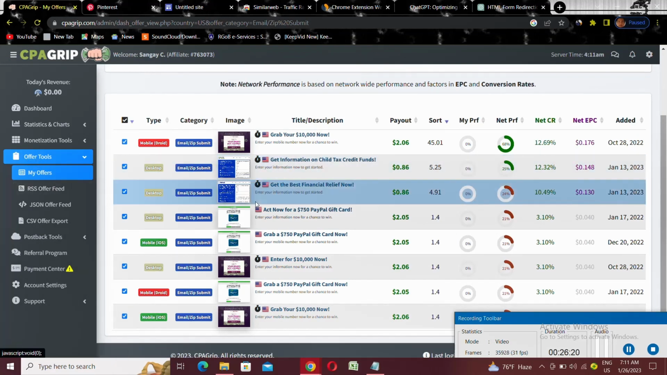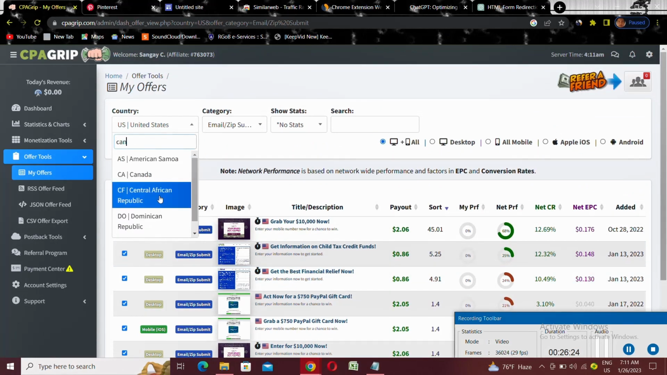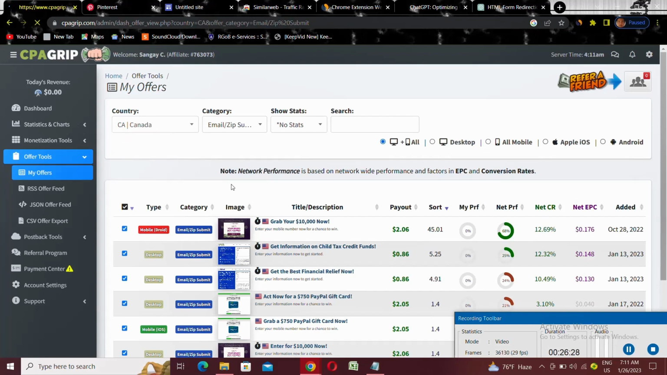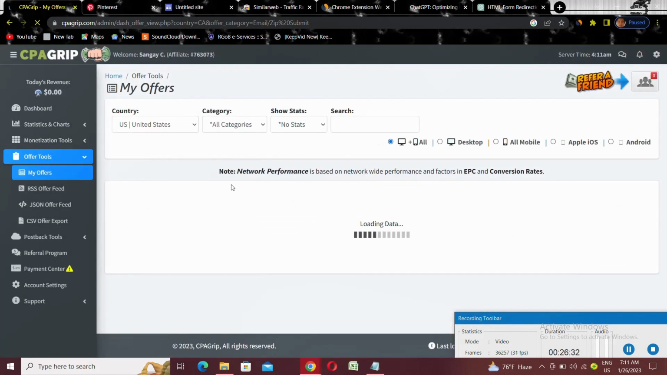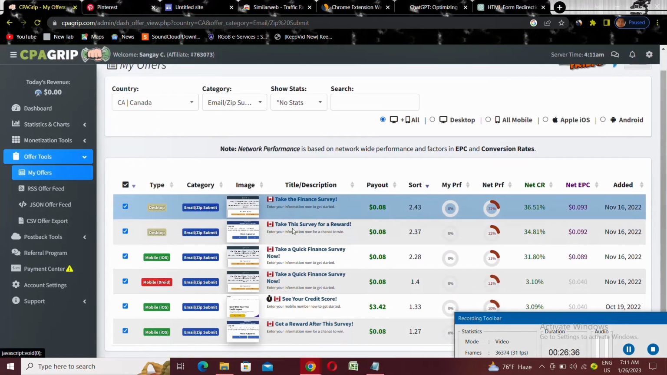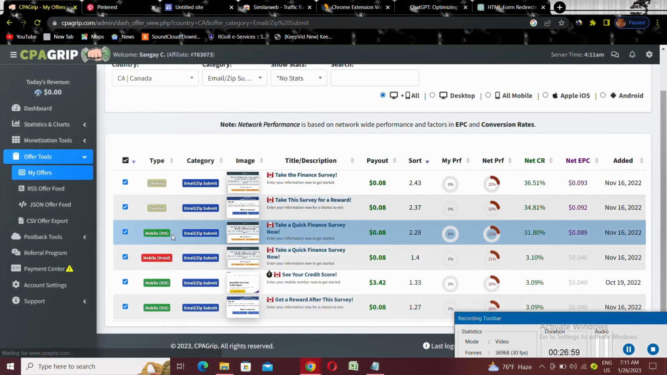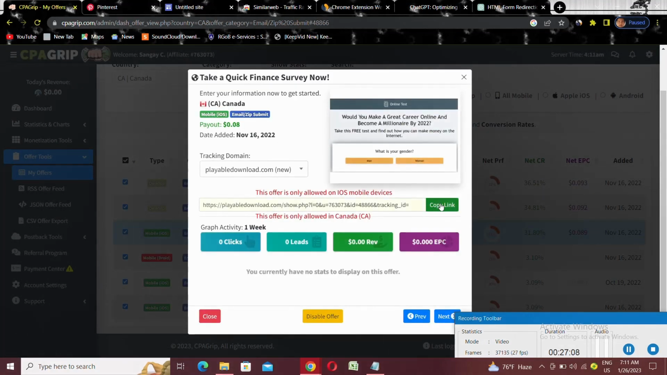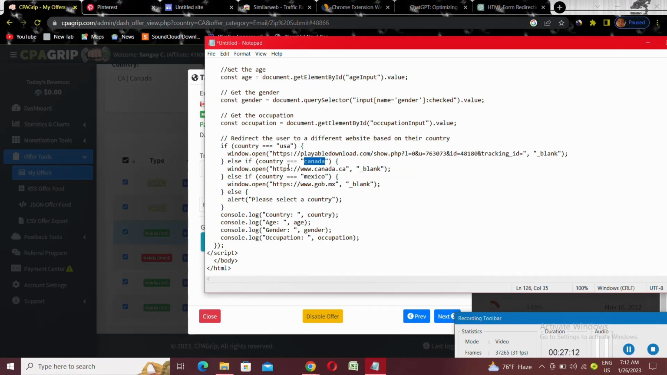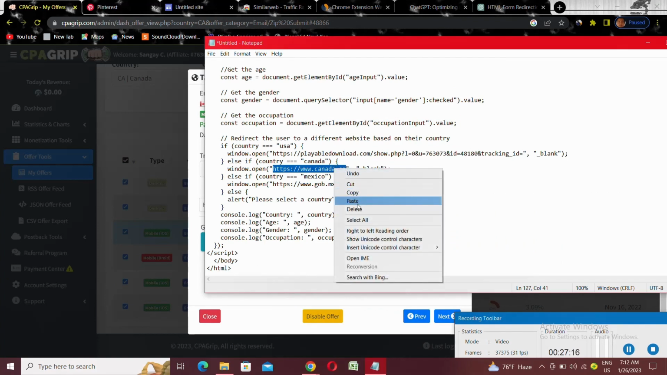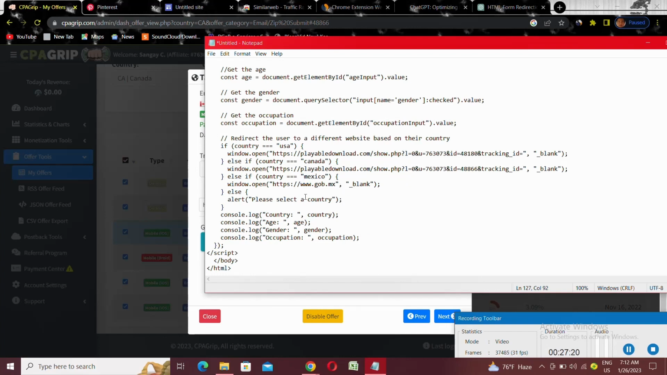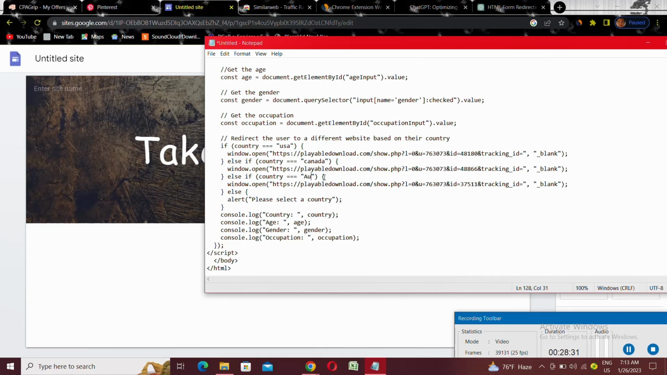Now I will select the offers for Canada and Australia as well. Since here it's given Mexico, I have to change it to Australia in all the text where it is mentioned as Mexico.